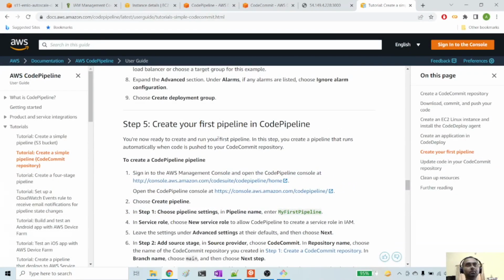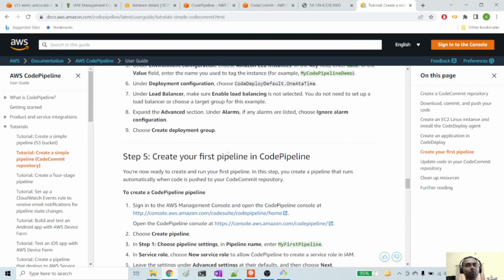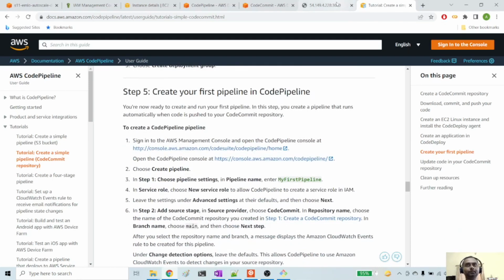The previous steps, that is up to step 4, we have already taken care of. That is creating a CodeCommit repository, then pushing our code, creating an EC2 instance, and creating an application in CodeDeploy. All these we have created, and we have even made sure that it is working successfully through a manual deployment. So now let us try to create the pipeline.